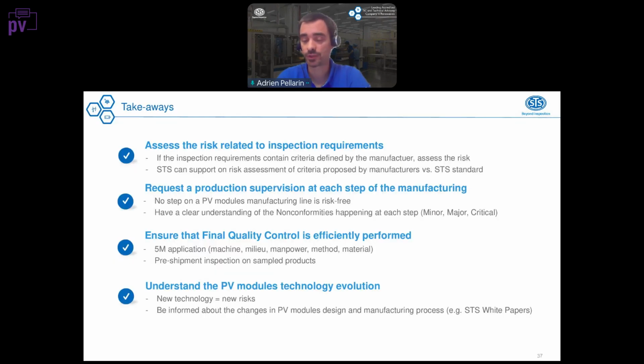So, takeaways from this presentation. The first recommendation to a PV module buyer is to make sure that they assess the risk related to the inspection requirement. STS can support on this by performing some risk assessments in order for the client to take the best decision related to such a risk. We have different kinds of risk ranking, low, medium, or high, using what we call the RPN methodology. Clients are free to contact us if they need some recommendations about any requirements.